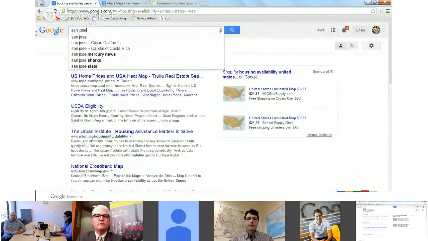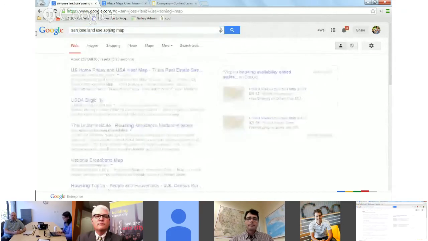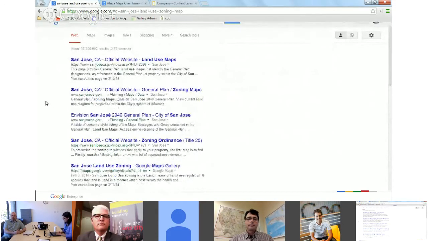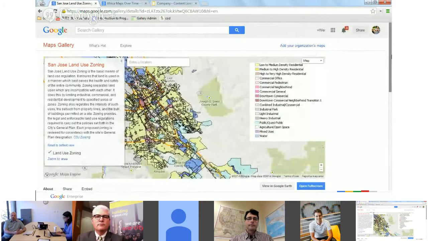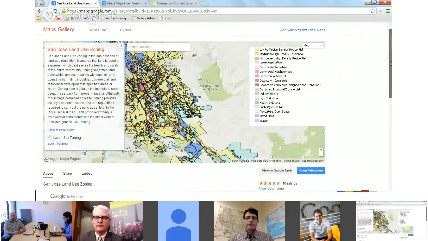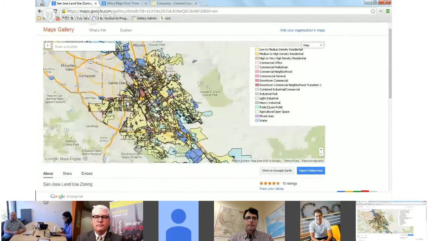I'm going to show San Jose land use zoning map into the search engine. And scrolling down the page, besides San Jose official sites, I can see a link to the maps.google.com gallery site. And by clicking on that link, I am taken to the San Jose land use zoning map on Google Maps Gallery. Now, looking at this map, I have a description of the map, which I can also collapse to the right if I want more space.